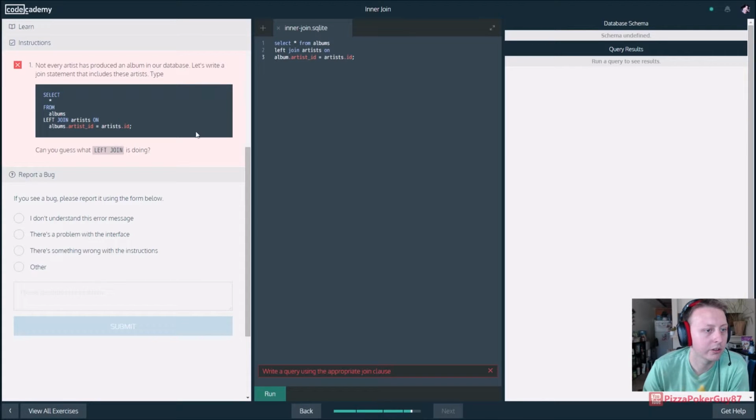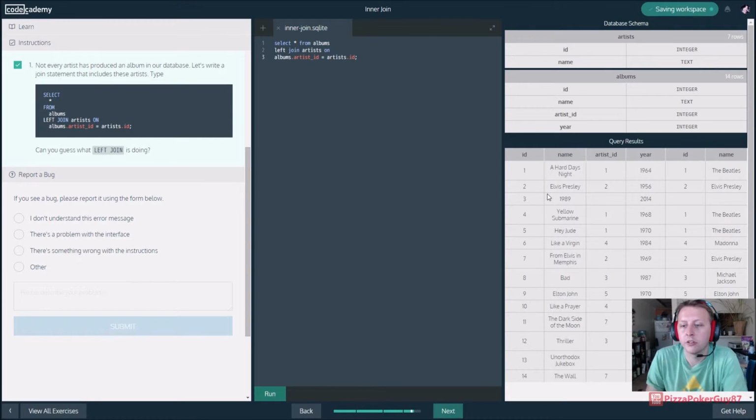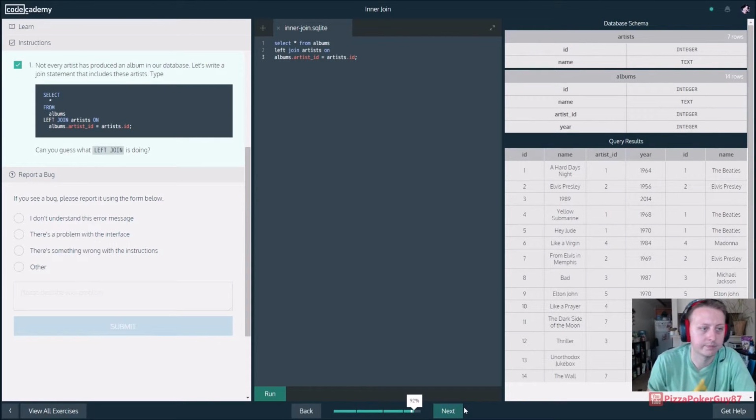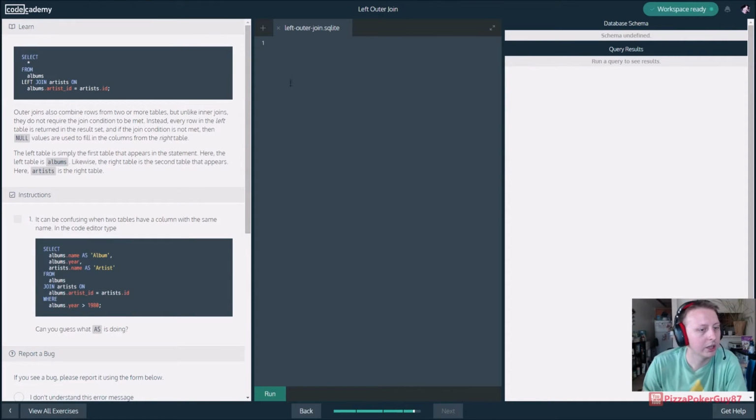So let's see, select all from albums left join artists on albums. There we go. So now we have 1989 as the name of the album, but it doesn't have an artist ID for whatever reason. Same thing with Unorthodox Jukebox, so therefore we're including it now. It can be confusing when two tables have columns with the same name in the code editor.